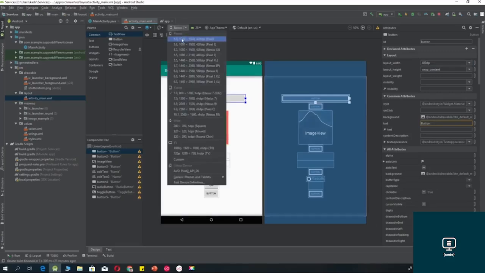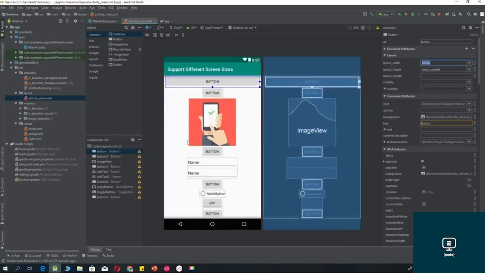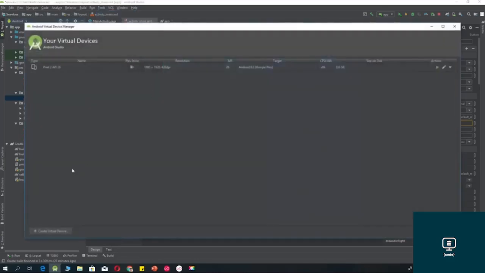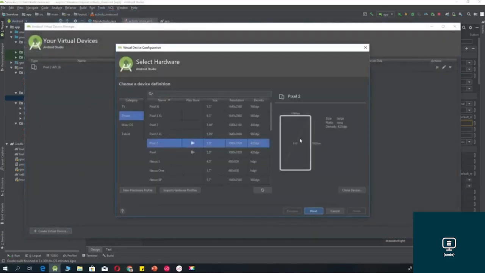Okay, so let's spend just a moment talking about the virtual device screen sizes. We use these virtual devices to test our applications, and that means that we can see the different screen sizes of the virtual devices as well. So I will click Tools, AVD Manager, and after that, I will click Create Virtual Device. Here I can see the screen size of every device. For example, for the Pixel 2, screen size is 5 inches.